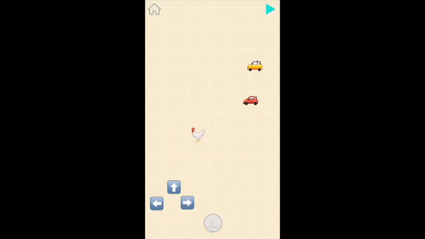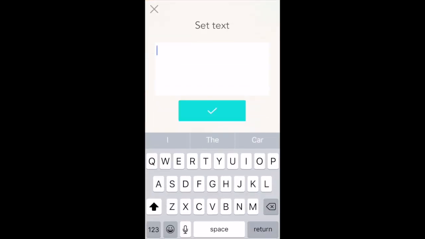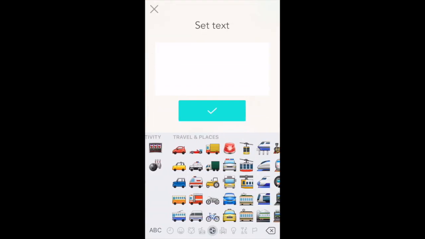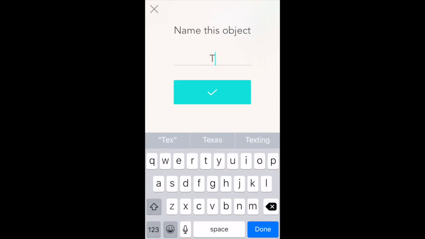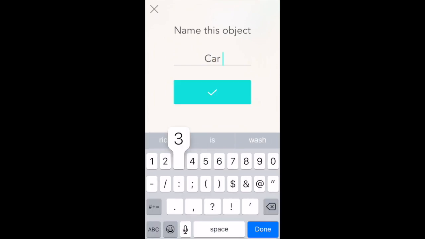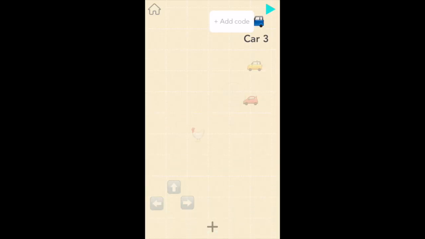So let's add one more car to try out our new drive around block. If we X out of here, tap plus new when. Let's scroll until we find the blue car emoji. And let's drag this blue car right above yellow and rename this car 3. Let's add new code.